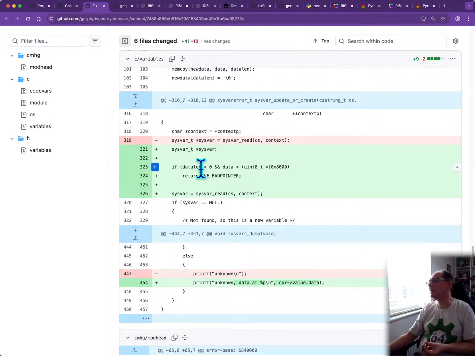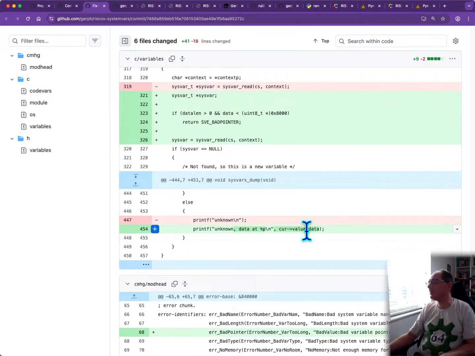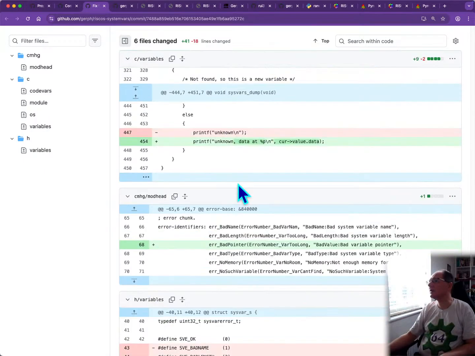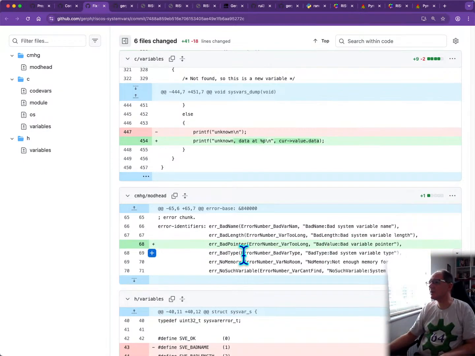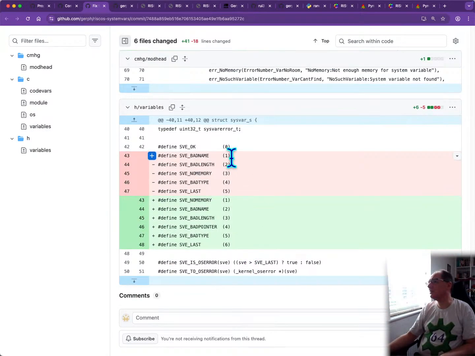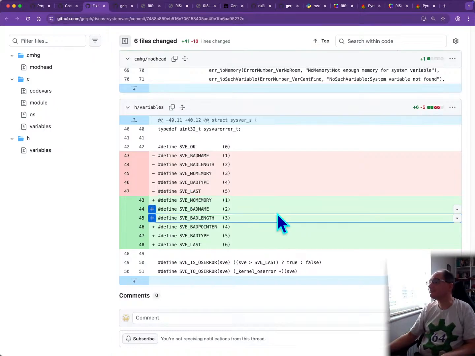That shouldn't actually need to be data length because it's a uint, but no matter. Unknown data, we print out the data value. That's where the error pointer is returned, and then I renumbered them slightly so that all the bad things were together. No memory comes first. We're just reordering them, not particularly important.